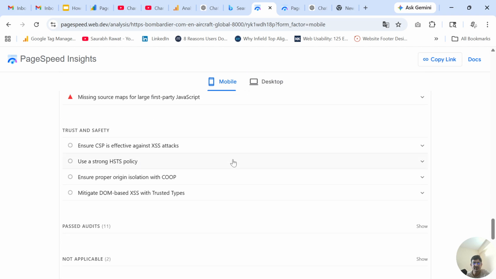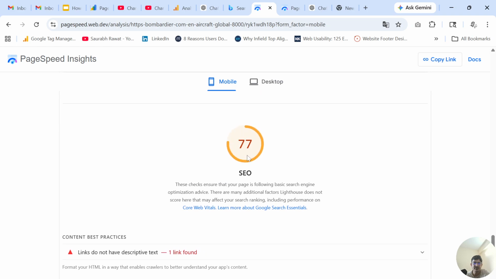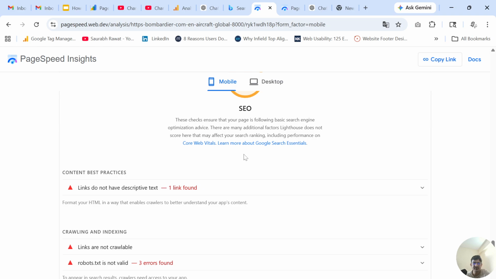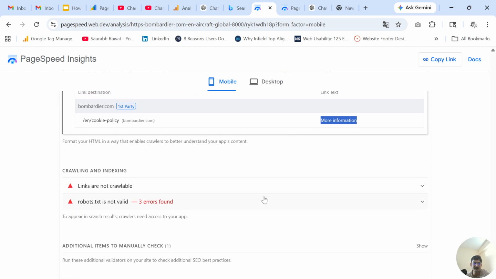And now you can see best practices. It is fine. And SEO, it's a 77 score. That means this tool found a few major issues. So we can see links do not have descriptive text. That means we are using general words like "more information" or "click here". So we should use proper text here, like "cookie consent", "cookie policies", "click here for cookie policies". I mean, you have to give some context of the link in the text.